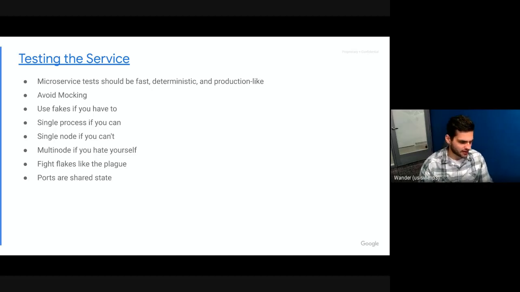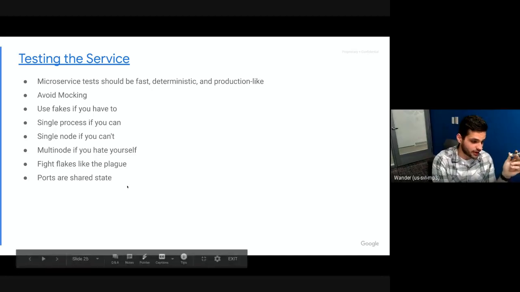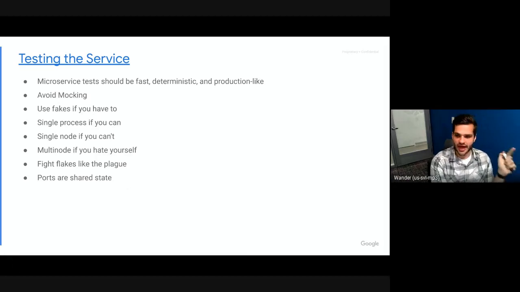We aim for having tests that run for only a few seconds and that fail less than one time per 10,000 runs. And we achieve that, I think, relatively well. So single process if you can. If not, multi-process, single node, and multi-node if you hate yourself. If you just start by pushing things to Kubernetes instead of running a local unit test, that's probably going to be a bad time. Another thing that you should know is ports are shared state. So if your test uses a single static port, that's a singleton instance, right? You can't run multiple instances of that test.